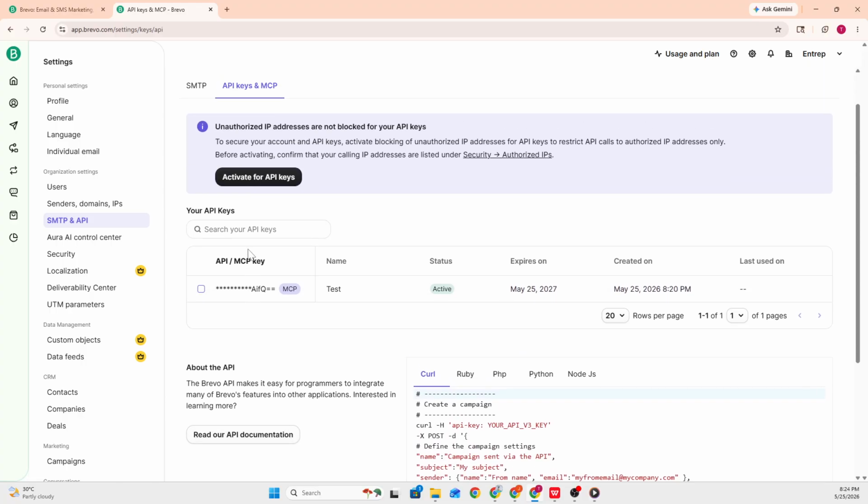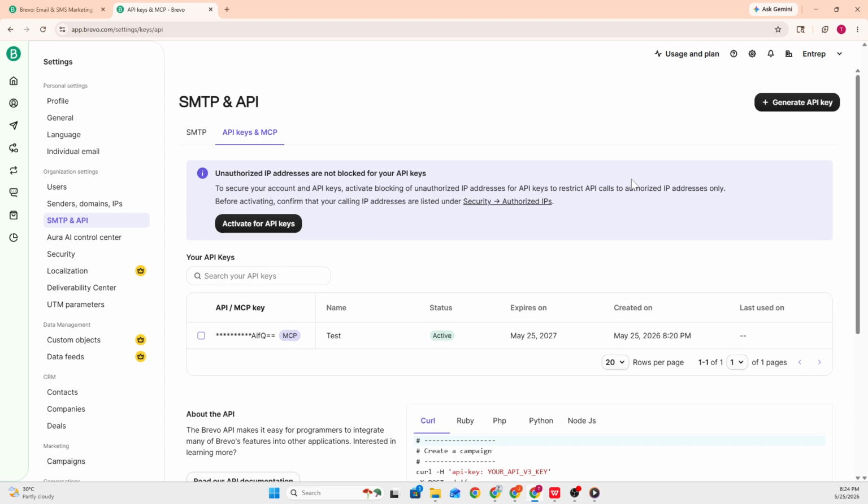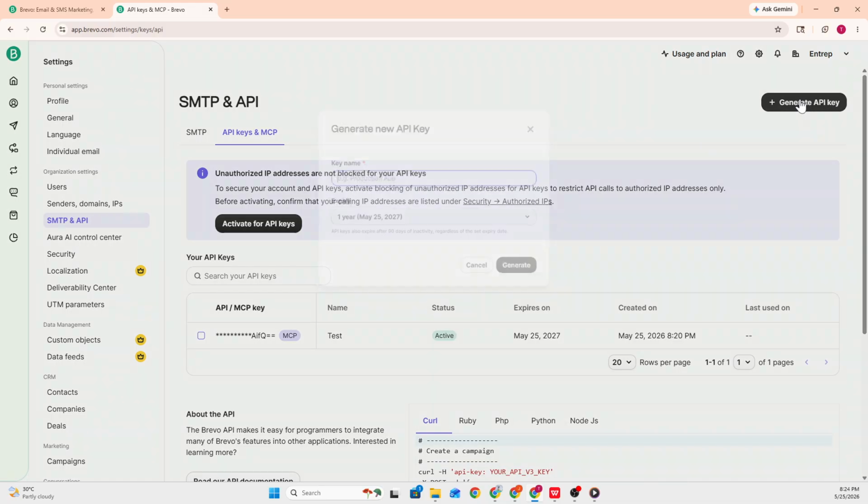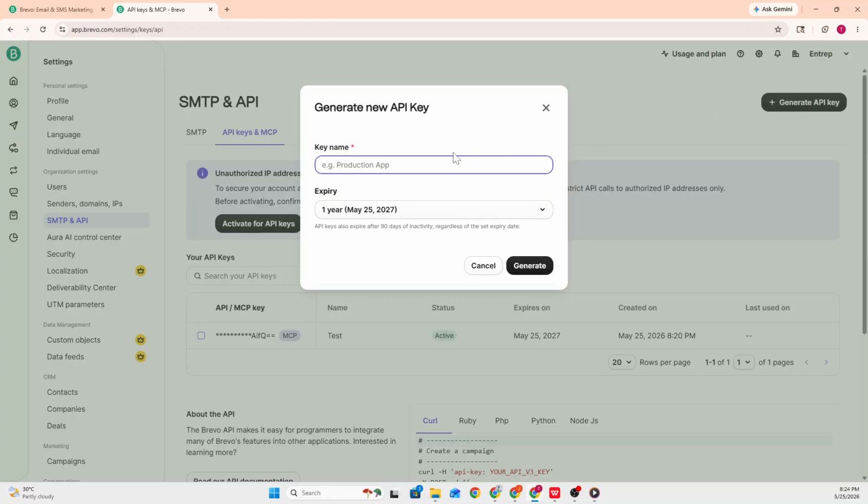After the API management page opens, move to the top right area of the screen and locate the option labeled Generate a new API key. Select this option to continue to the API key creation window.